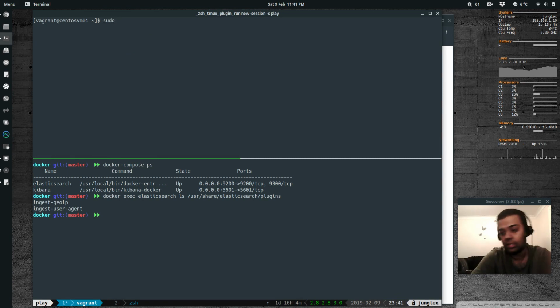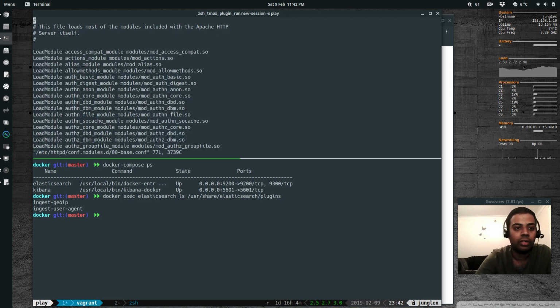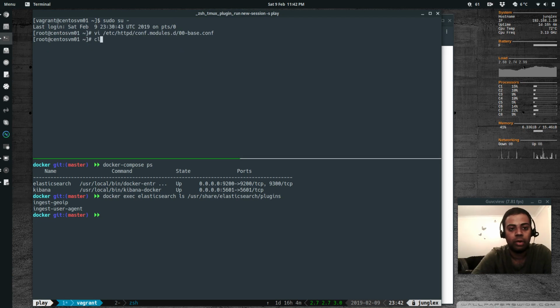Okay, to enable the status module, you first have to check whether the status module is enabled. It's installed by default, but we need to make sure that it's enabled. It will be in /etc/httpd/conf.modules.d/00-base.conf. In here, search for mod_status. There it is. If there is a hash in front of it, if it's commented out, just uncomment it because we will be needing this module. So LoadModule status_module. It's enabled, so we don't have to worry about it.